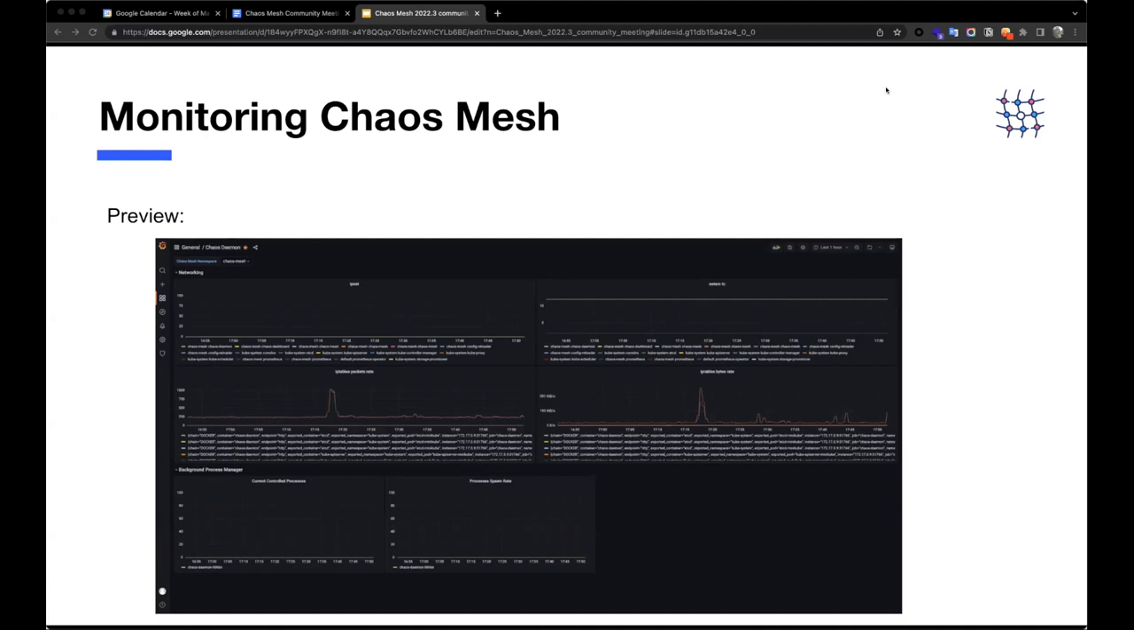This graph and dashboard would be very helpful to profile issues and bugs for Chaos Mesh developers.